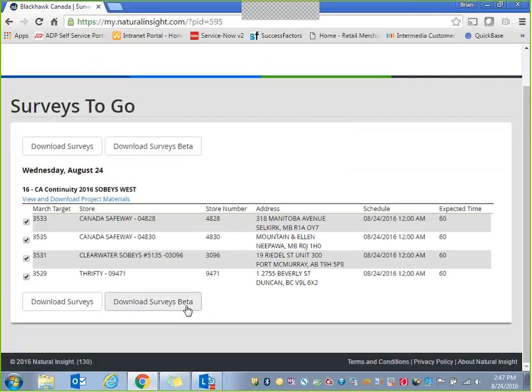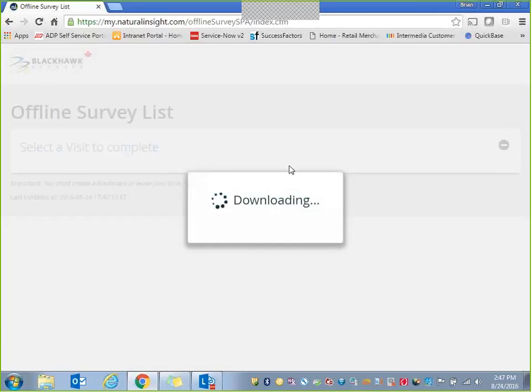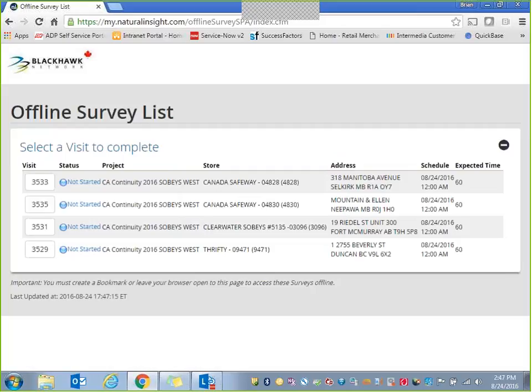I'll go ahead and keep them all checked. Then you want to click on the Download Surveys Beta button over to the right here. That'll take a couple of seconds, and that's going to download your surveys locally. Once you get to this offline survey list page, you can now disconnect from the Internet. Then you can fill out your surveys by clicking on the little visit number here or clicking on the status, and that'll bring you into your survey, and you would fill it out exactly like you would if you were online. However, once you get to the end of the survey, you will not have a submit button and not be able to submit your survey until you get back connected to the Internet.